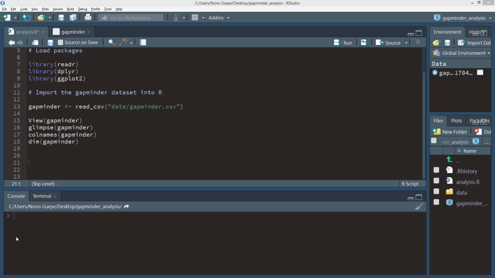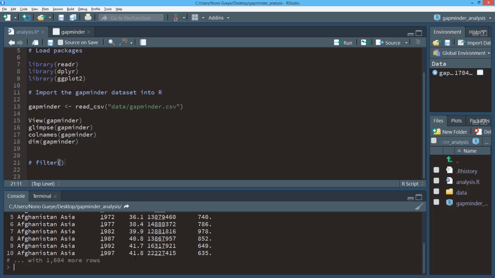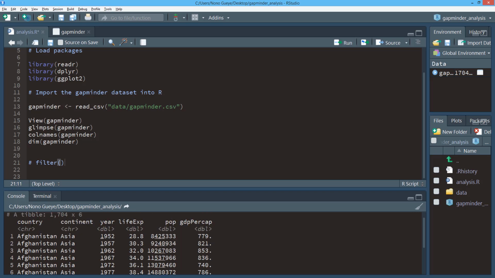It is now time to learn how to manipulate our data. And the first function that we'll learn is the filter function, which is a function inside the dplyr package. Let us take a quick look at our gapminder dataset once again. So we have information on country names, the continents, the year, the life expectancy in these countries within the corresponding years, the population size, and the GDP per capita.